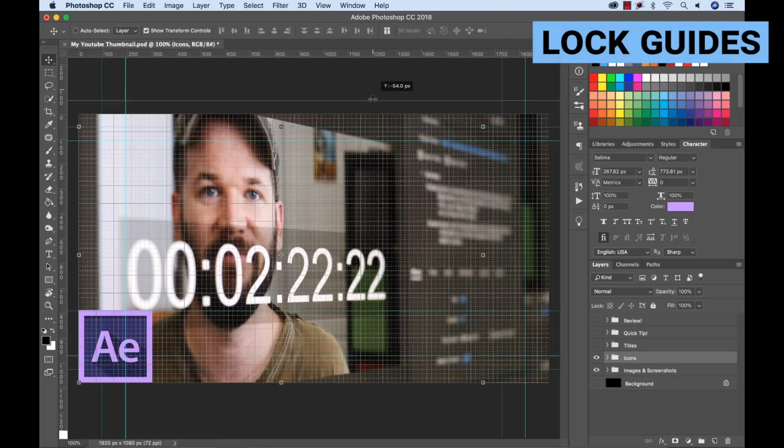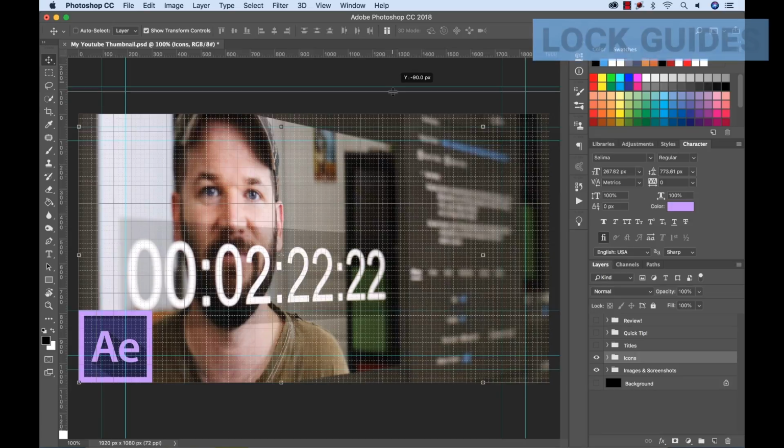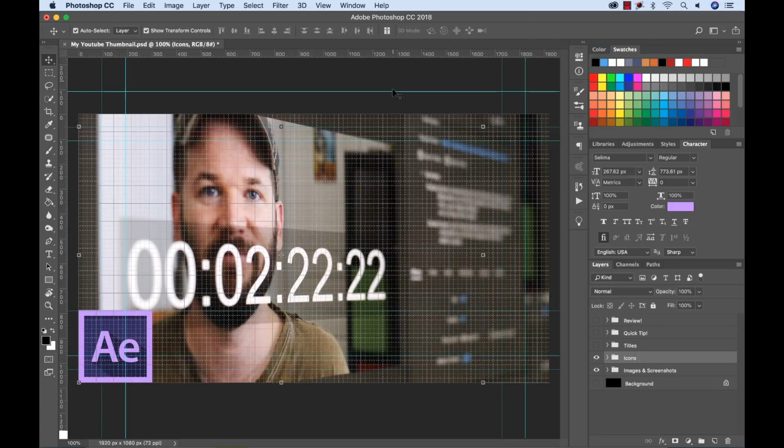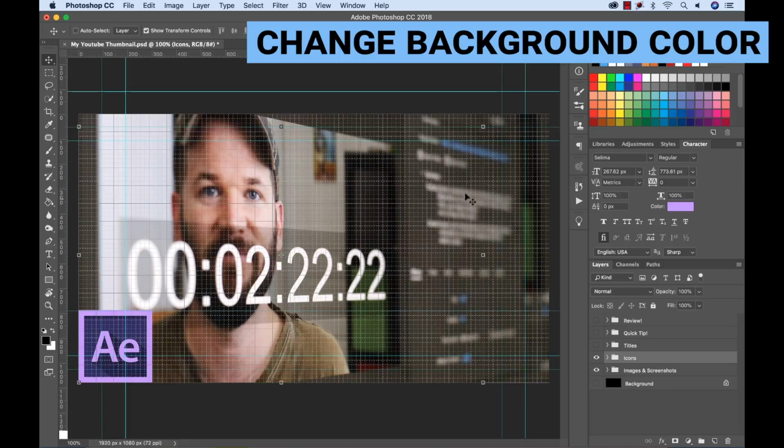Now if I bring a guide out here, I can actually move the guide around, but if I want to lock it, I'll go Command Option semicolon, and now all of these guides are locked in. You can't move them. You see I accidentally moved this layer here, but now all of these guides are totally locked in. Last but not least, for the view, I have a really cool feature where I can change the color of the background here.